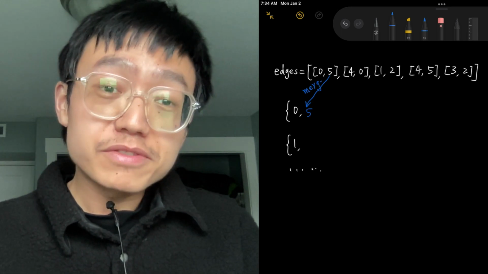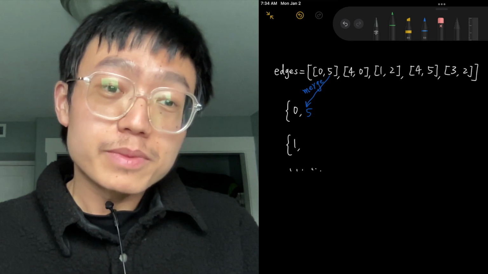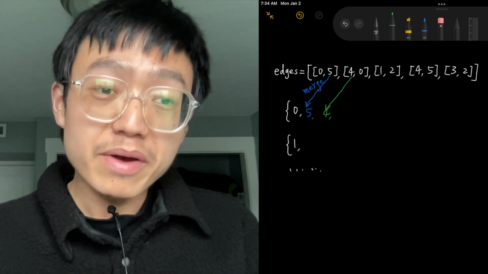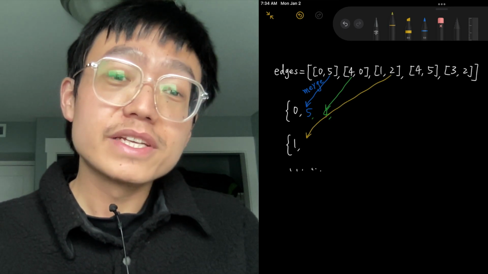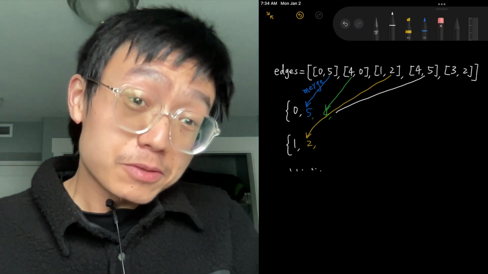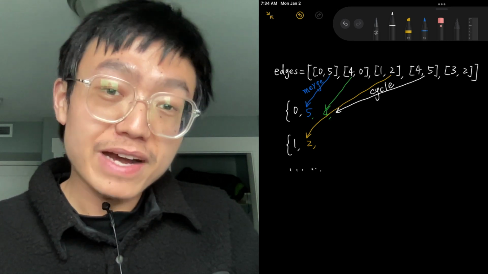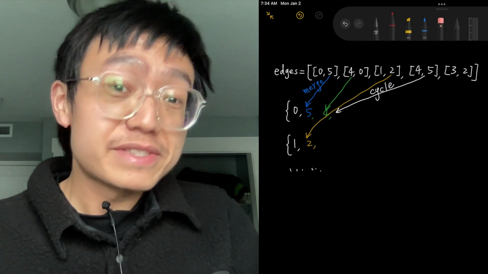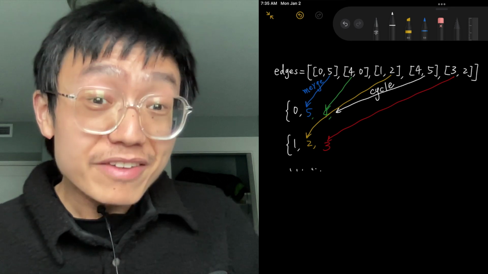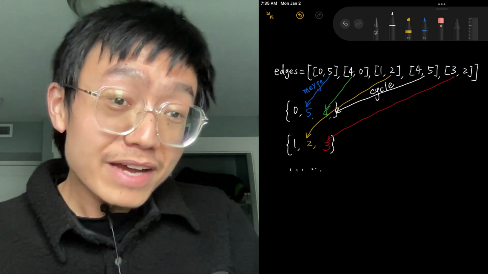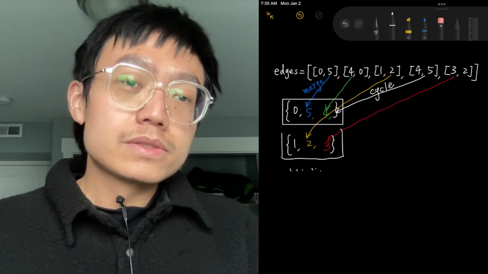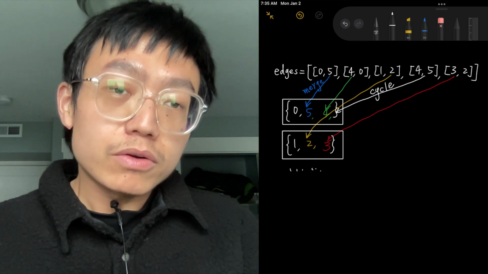For example, the first edge is 0, 5, so we merge the sets with 0 and 5. This means that we now have 5 connected components, with 0 and 5 merged into a single set. The next edge is 4 and 0, therefore we merge the sets 0, 5, and 4. Remember that because 0 and 5 are connected and 4 and 0 are connected, 4 and 5 must also be connected, and 0, 5, and 4 are merged into a single set, leaving 4 sets now. We can continue the same process until we have gone through the edges.